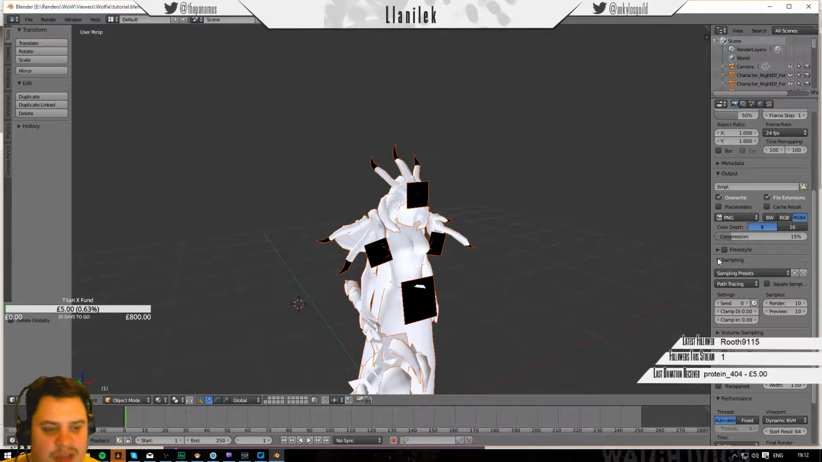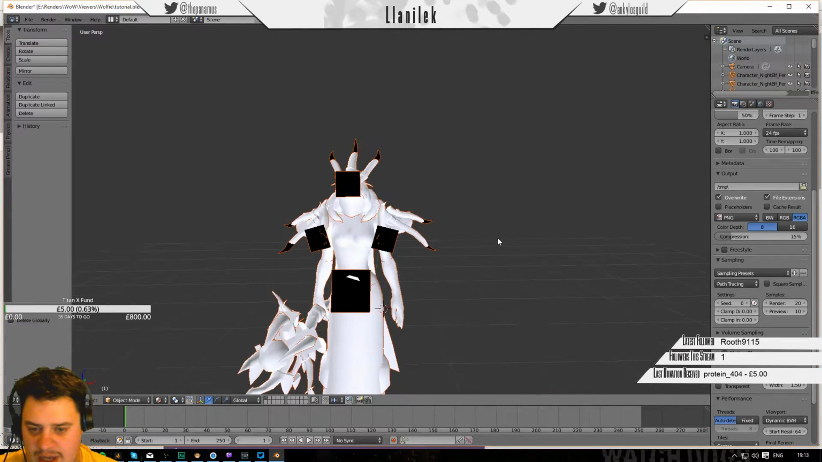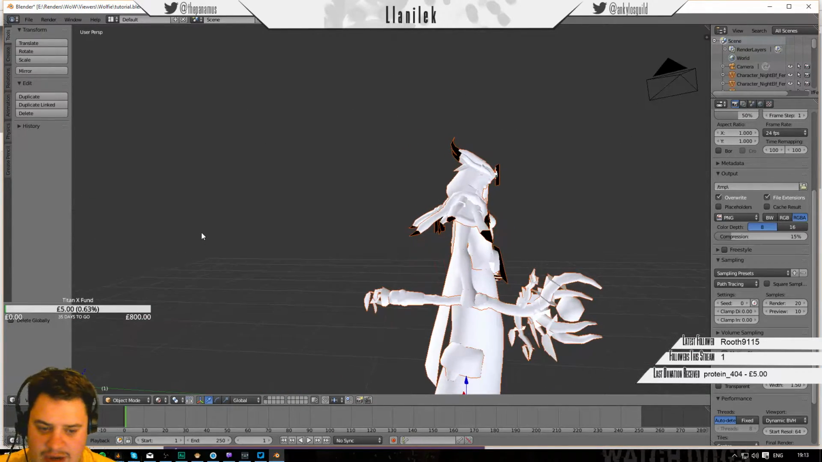And right, sampling. So the sampling section, we are going to bump this up to 20 samples. That is far too low for a final render. However, to keep rendering times quite low, then obviously we want to keep that quite low for now. Just see if we can adjust the camera a bit. Okay, so now what we need to do is get the materials reapplied back to the character.